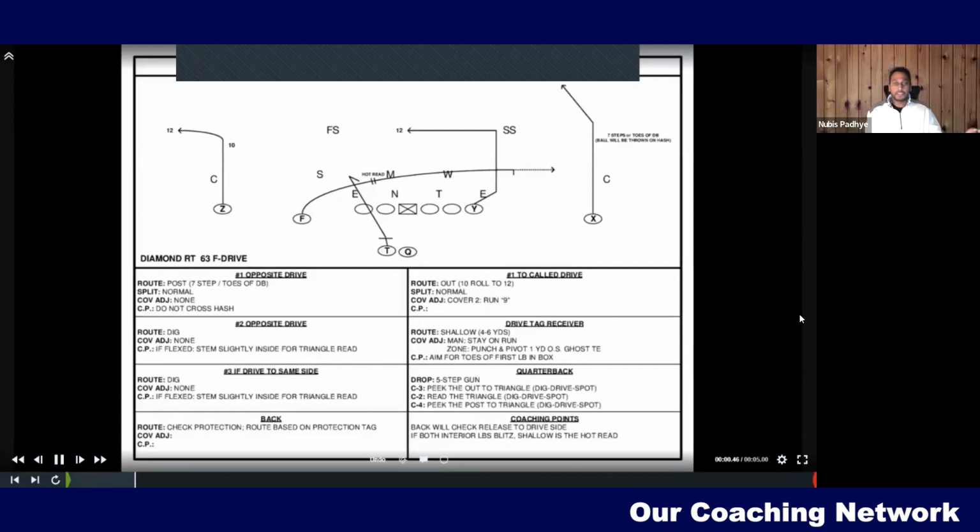The initial coaching point is aim for the toes of the first linebacker in the box. So you can see here we got our F. He's going to look for this first linebacker in the box, that Mike linebacker right there, and he's going to aim for his toes pre-snap. Now, once the ball is snapped, that backer can move. He might drop into coverage. He might blitz, etc. Any of those things can happen, but that's his initial starting point.